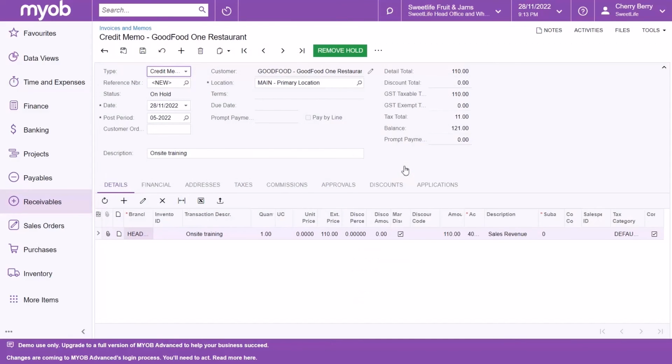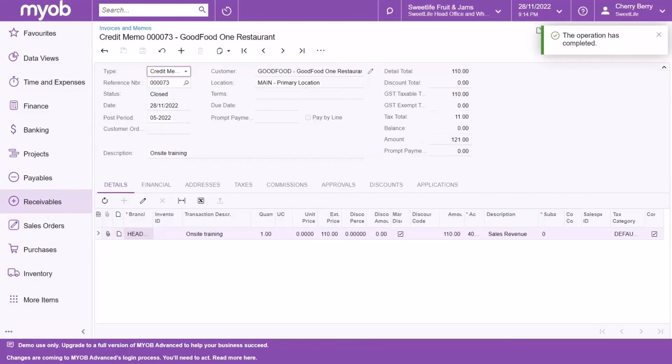Notice that when you reverse the transaction, the system creates a credit memo for the selected invoice. Also note that the status of this credit memo is on hold. To release this credit memo, click the Remove Hold button. And then click the Release button. A pop-up message will appear confirming that the release of the credit memo has been completed.